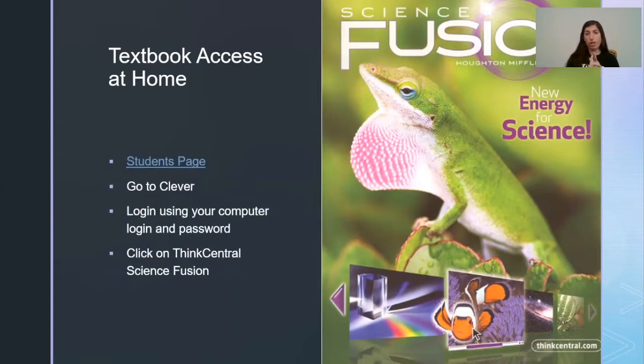So the first thing you're going to do is go to the student page from the school webpage. Okay, you're going to go to Clever, you're going to log in with your computer login and password, and then you're going to click on Think Central Science Fusion.